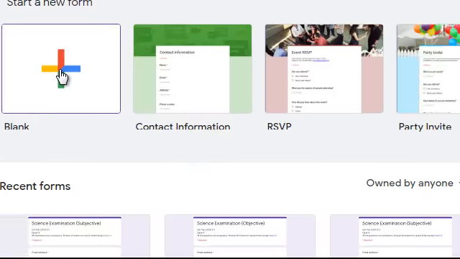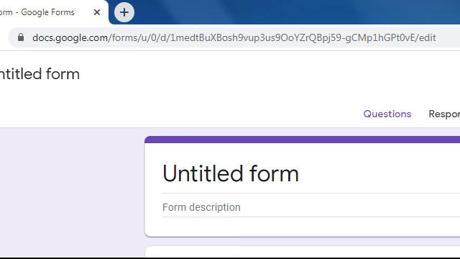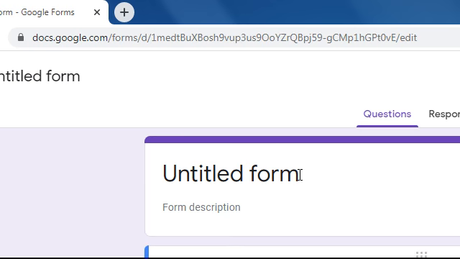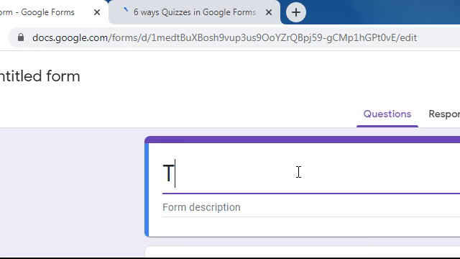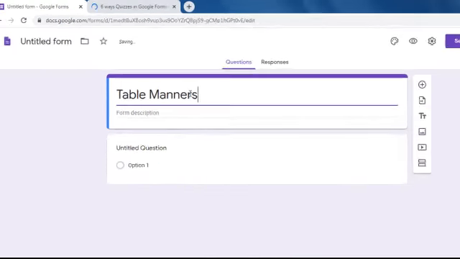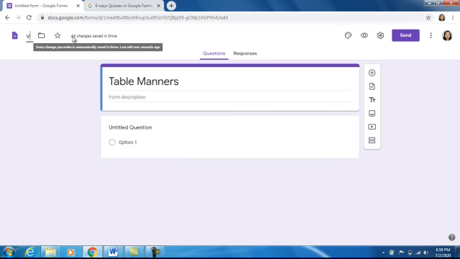Now click on blank document to start your new form, and you will see a new form appear over here. Now suppose I want to create an assignment for table manners, and this is the name by which you are going to save your file. Let us say I am going to save my file with the name VOM.